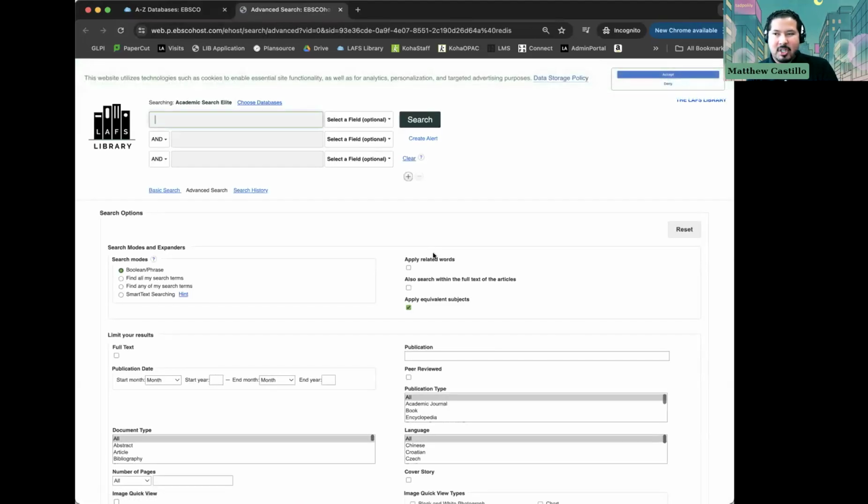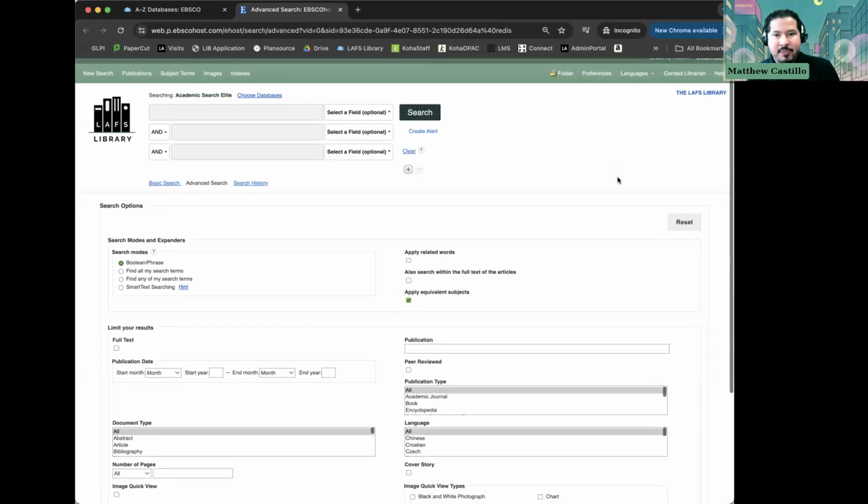So Academic Search Elite, powered by EBSCO, is essentially an academic database for researching articles and things like that. One thing that you might notice as soon as you hit the landing page is that there are multiple search fields that you can utilize. And that is because EBSCO, like most academic databases, utilizes something called Boolean operators.